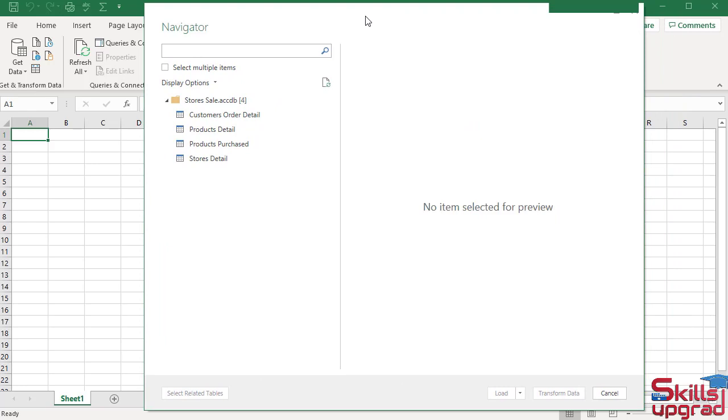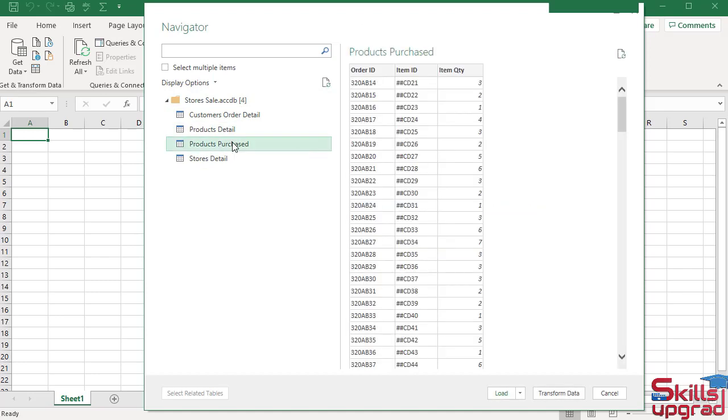Excel connects to the database and the Navigator dialog box opens, listing all of the tables in the database. Click the Products Purchased table. A preview of the selected table appears in the right pane of the Navigator dialog box. This is the list of tables in the database.